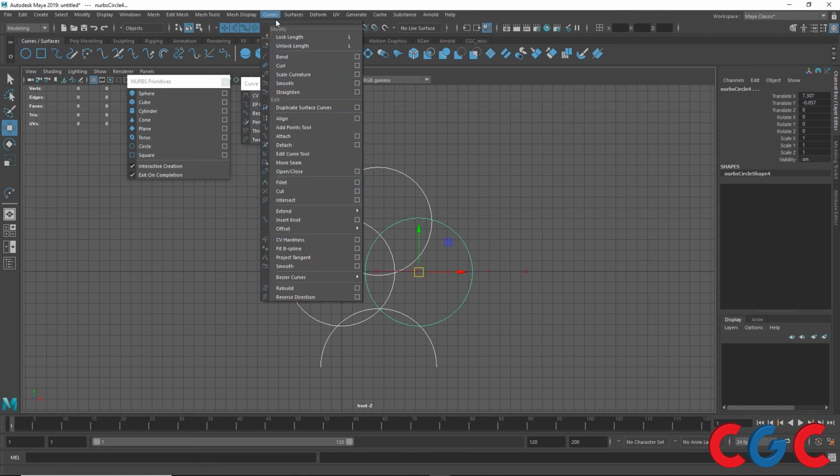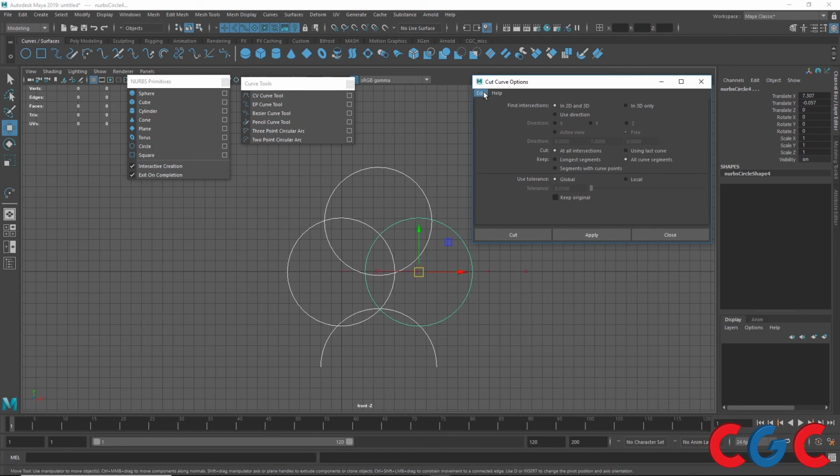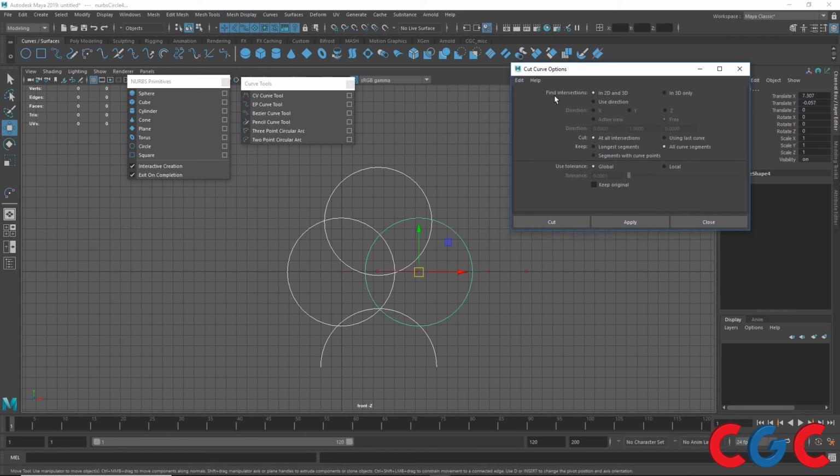I'll go to curves. Under the curve you have something called cut. Under the cut, edit, reset settings. The first thing is find intersection. So find intersection is whether you want to find the intersection in 2D and 3D or only in 3D, or use a particular direction, either X, Y, Z you can use, or you can choose an active view or any free direction. So we are not getting into that. We will just stick with in 2D and 3D.